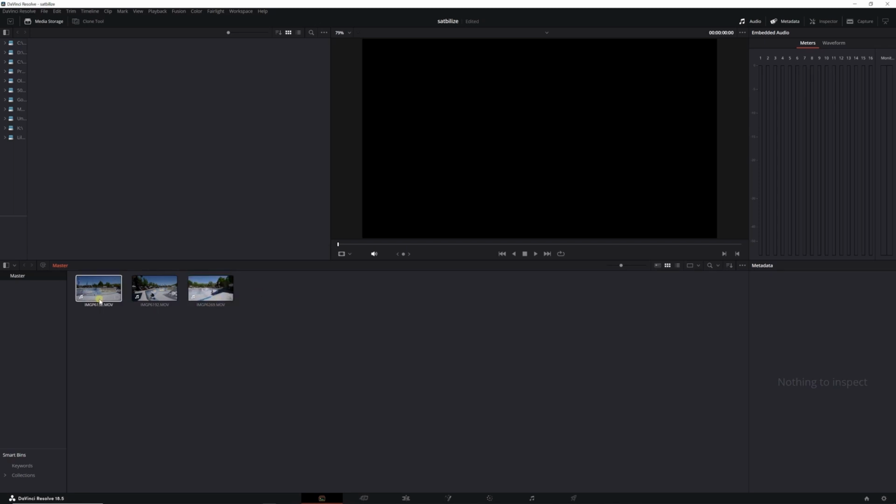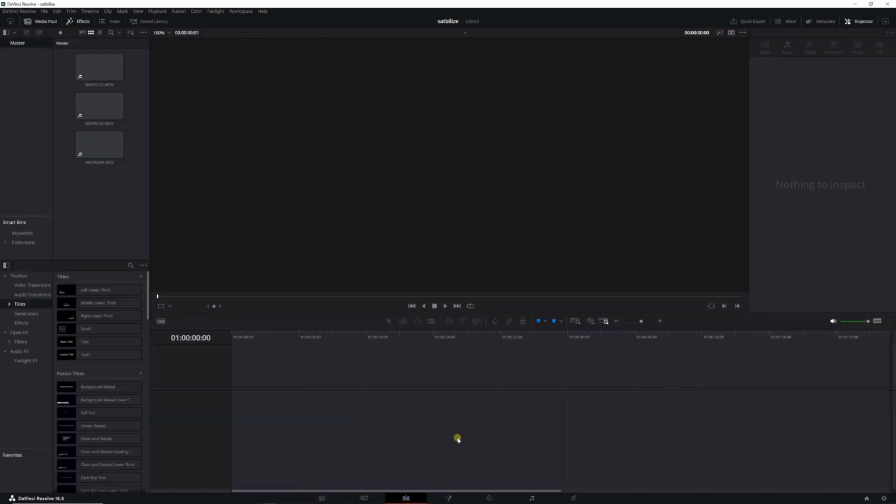I just want to show you how to stabilize your handheld footage. This is all shot with my DSLR Pentax K3 Mark III. These were shot at 1080p and 60 frames per second. So I'm going to stabilize them, but I'm also going to slow them down a little bit. I just want to go over that with you all today and how to do that. I've already dumped them into my media pool here.